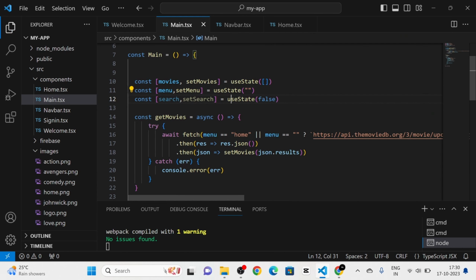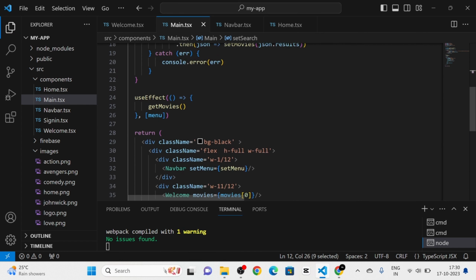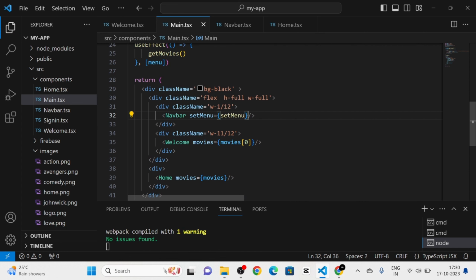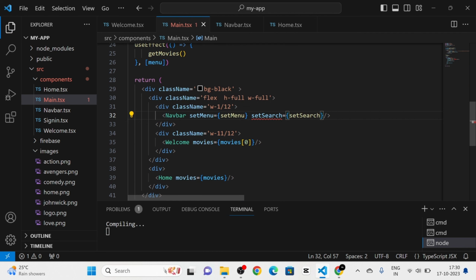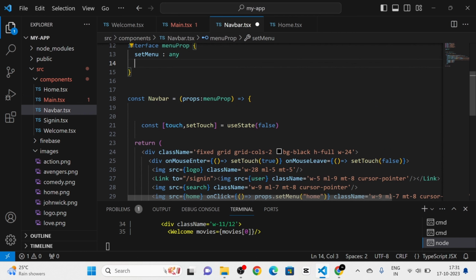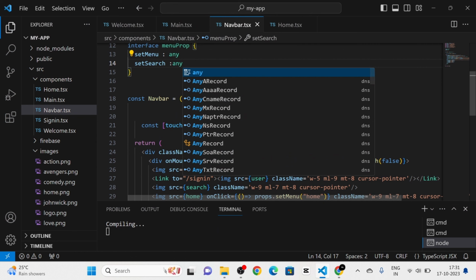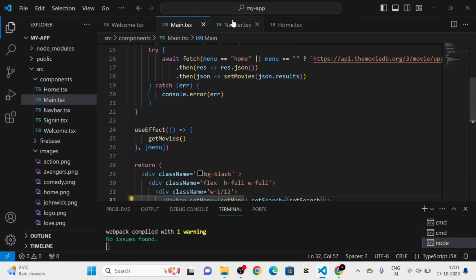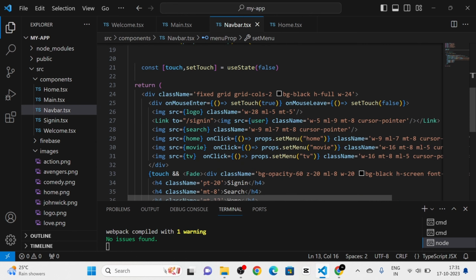Then after that, I am going to pass this setSearch to the navbar as a prop. So now you can see that, as we know, an error will be shown. So we have to give the type of that setSearch. So I am giving the type of the setSearch in this menu prop itself. Okay, fine. So now the error has gone.